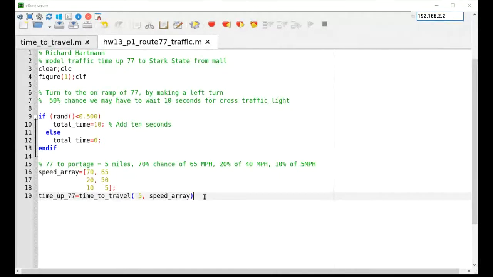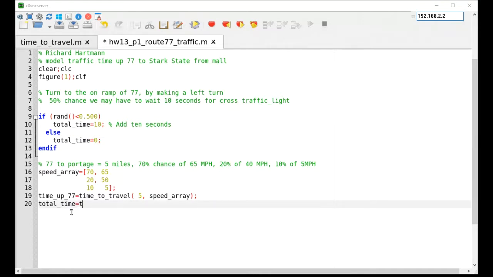So that's why I was saying 3,600, which was a whole hour. Okay, so that it was just all right. But anyhow, we calculate that, and now we can add this time. So we can say the total time is the time up 77 plus the total time.